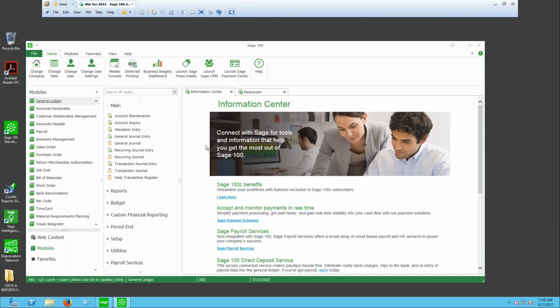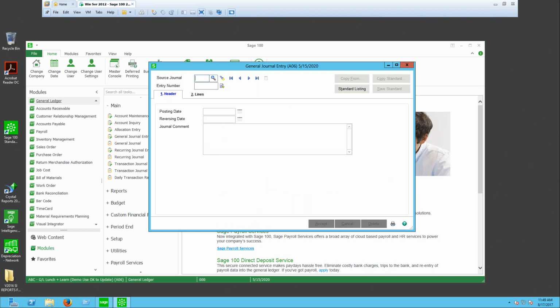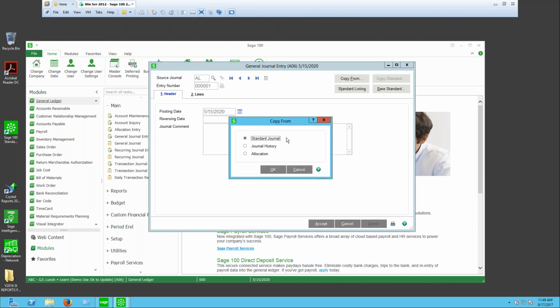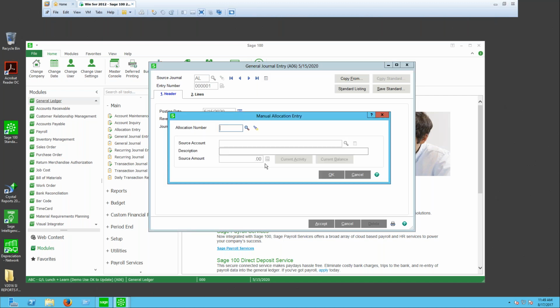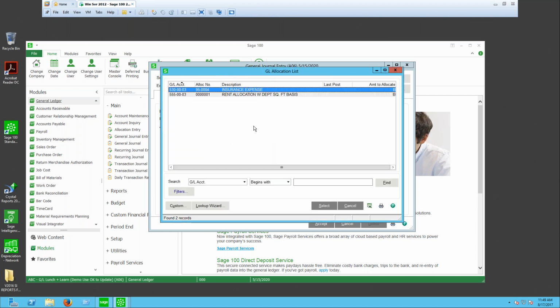Now we're going to go into general journal entry. We're going to use our allocation journal, which I've set up. We're going to get an entry number, and we're going to go ahead and use the copy from. Because this is a manual setting for the type, the allocation, we're going to have that available here. So we'll pull that in, and then here we're just going to look at the allocation number.